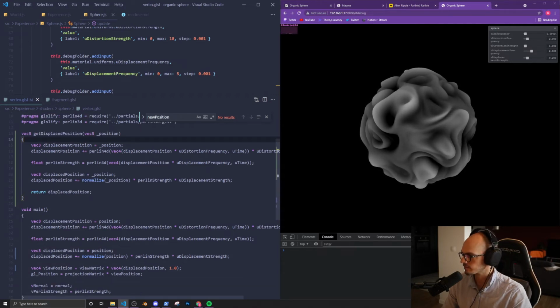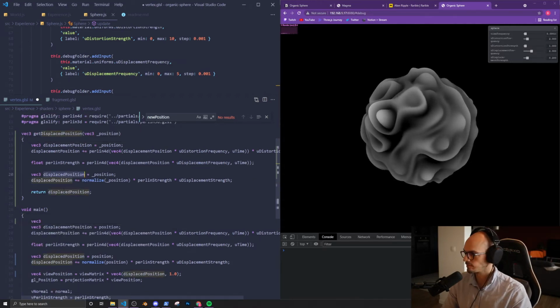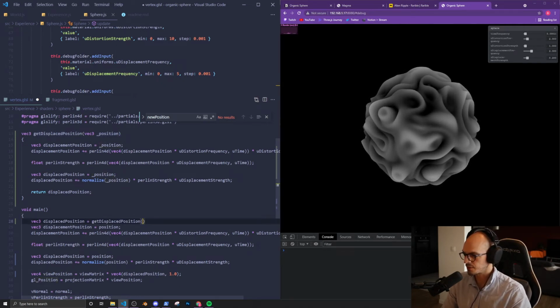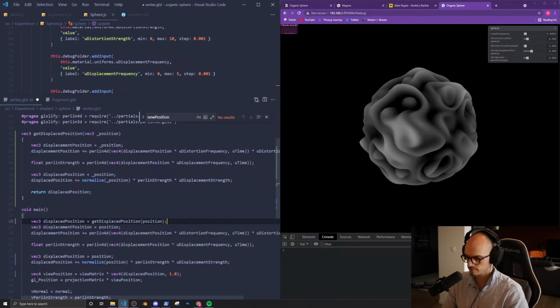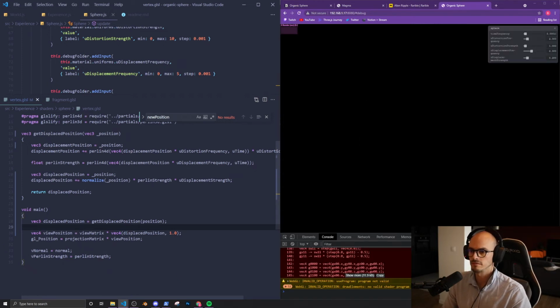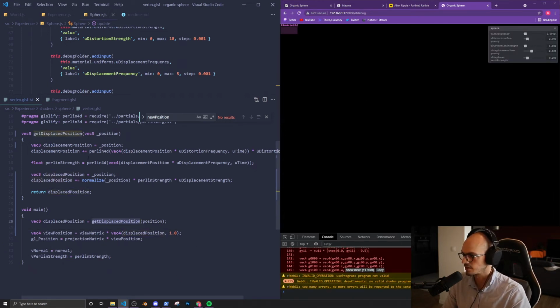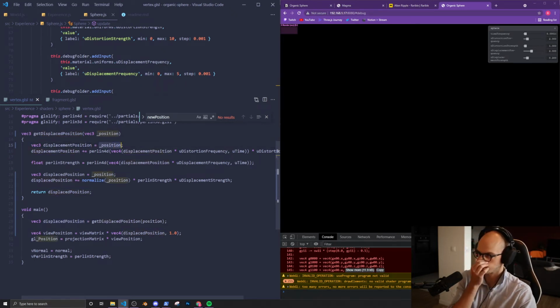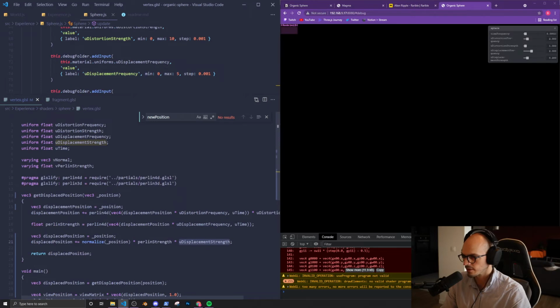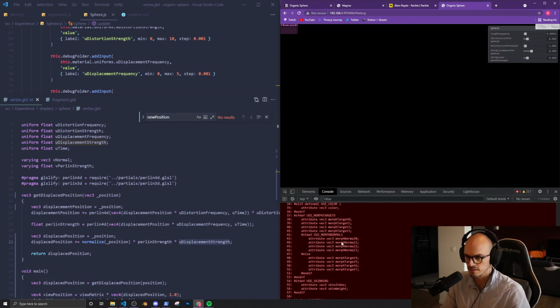Okay. And we send the position to it. And I think we can get rid of everything. Nope. Obviously. So, displaced position, displacement position. We copy this one. Displaced position. We normalize it. Parent strength. U displacement strength. We should have access to those. Okay, so what's the matter?